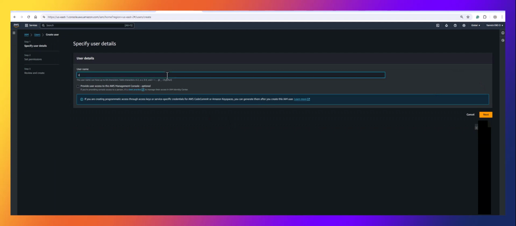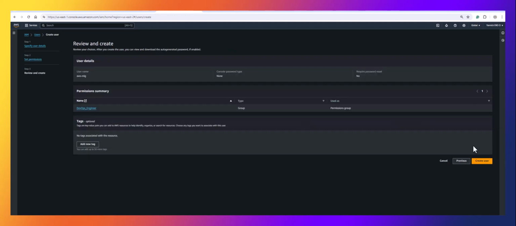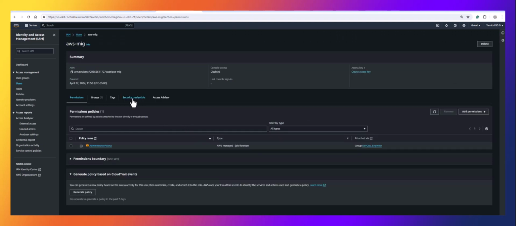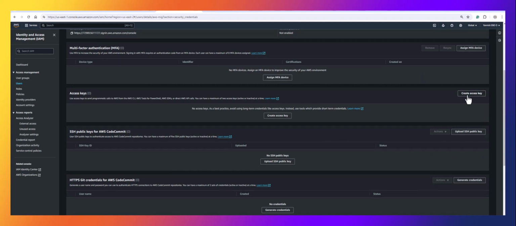I'm going to call it AWS MGN. We're going to click on next. I'm going to add it to the group having admin access. Next, create user. So I do have my user right here. What I'm going to do, I'm going to click on my user. I'm going to go to security credentials. And over here, I'm going to click on create access key on the access keys. Okay, so you click on it.